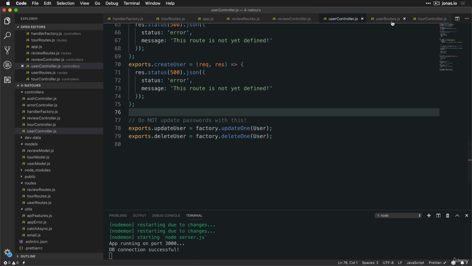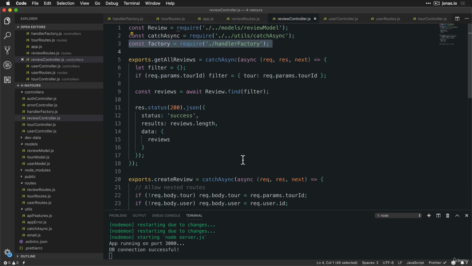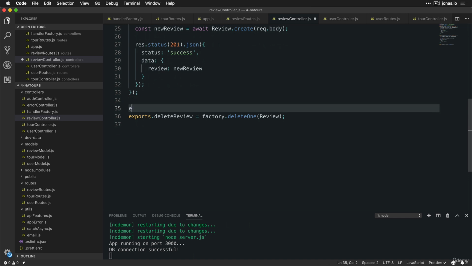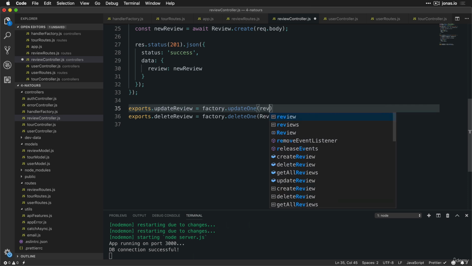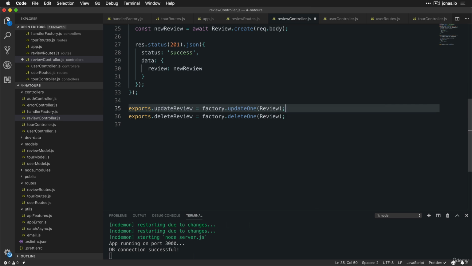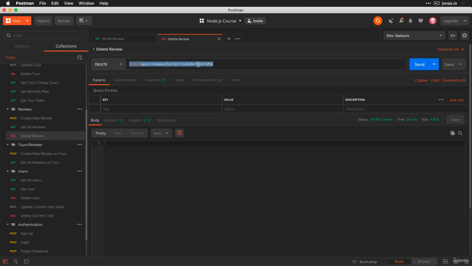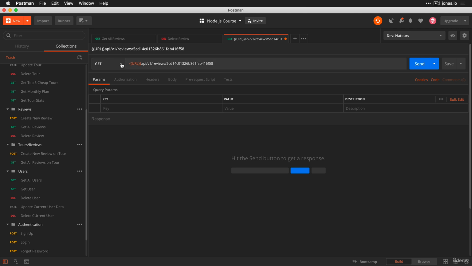Great. And now finally also let's put it in the review controller. All right. So exports.updateReview, and then our review. So that one is very simple. Let's now go ahead and add these routes to Postman as well. So we have delete review, and let's now simply add it here as patch. And I think we also need to still implement the route in the review router. So let's do that as well.